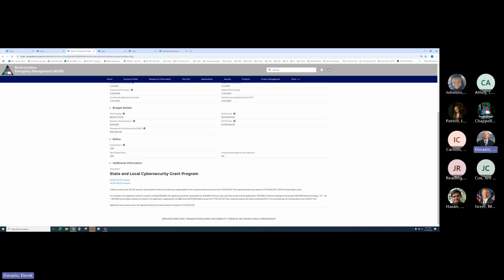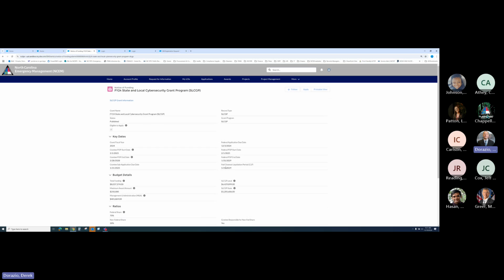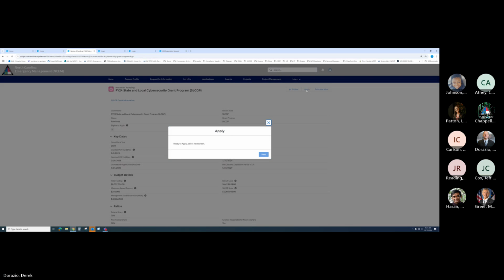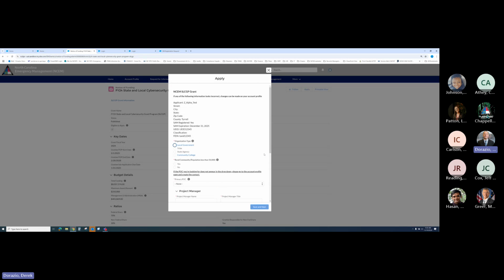But let's say you read over all this information, you're good with the match, you understand everything, you're ready to go ahead and apply for the grant. Up here in the upper right-hand corner, simply click apply. Am I ready to apply? Yes, I am. All right. Again, it imports your information from your account here.